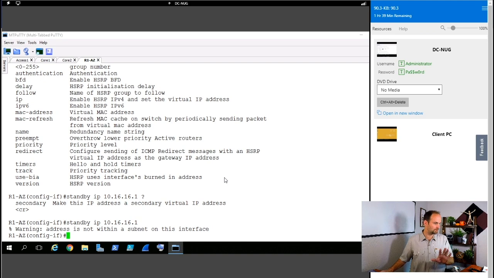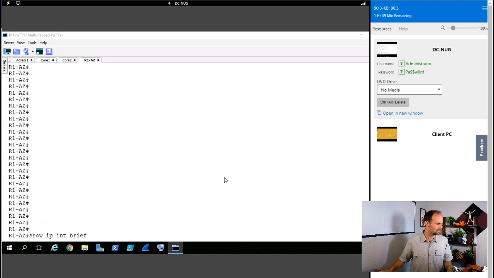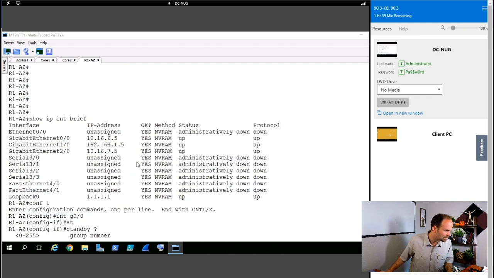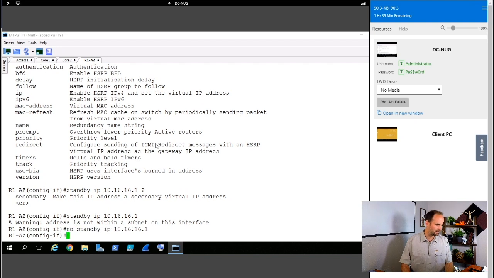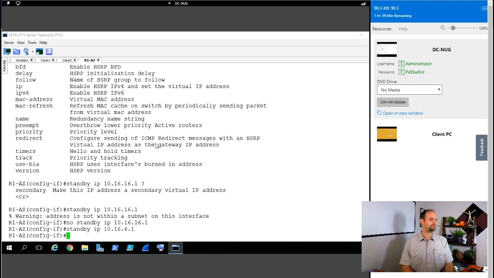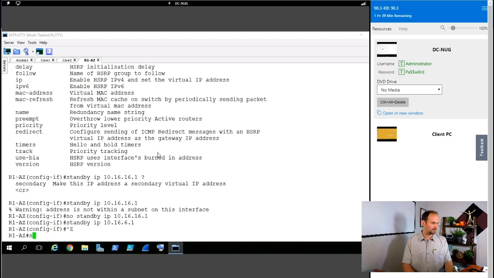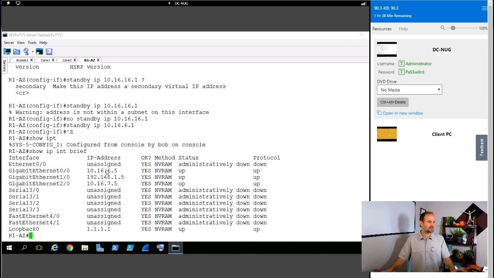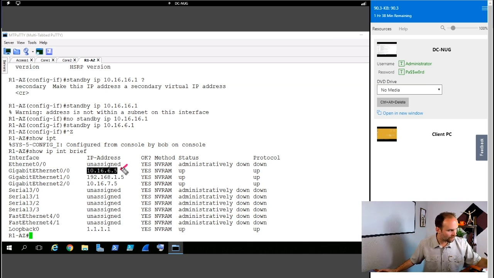Hang on, I'm losing my place. 10.16.6. We'll get that out of there. We'll do 6.1. There we go. That enables HSRP on this interface. So now this router, even though when I do a show ip interface brief it has the IP address 10.16.6.5, is actually responding for .1 as well.